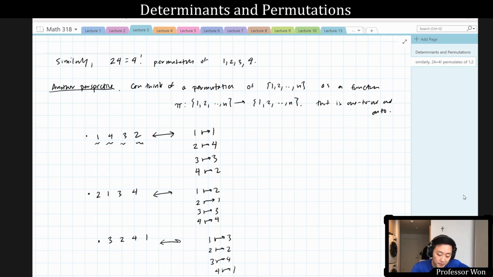Another way to write this, by the way, is if I call this function pi, then what I mean is pi of 1 is 1, pi of 2 is 4, pi of 3 is 3, pi of 4 is 2. I'm not going to call these bottom ones pi because once you've used a name for a function, you shouldn't reuse it.